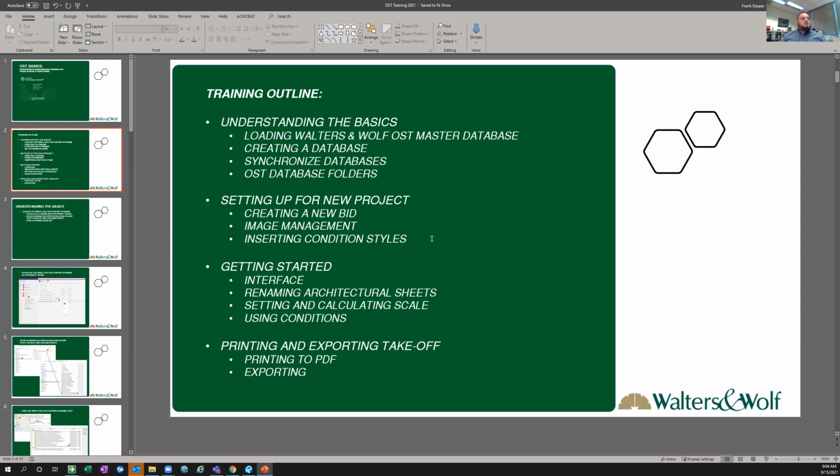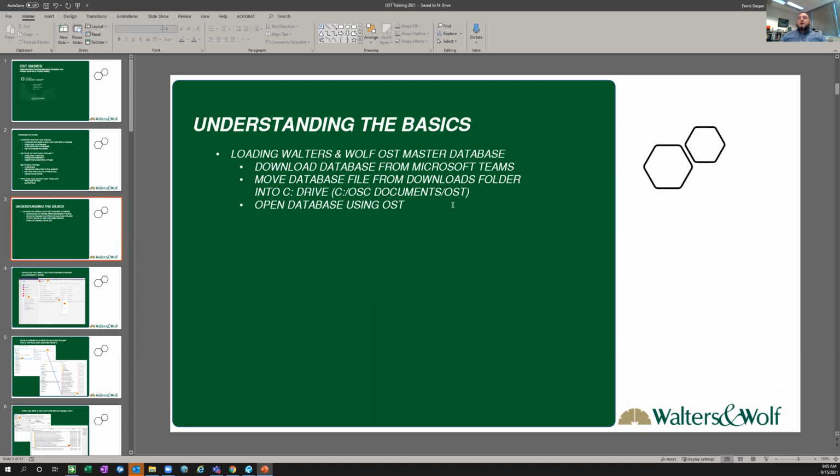inserting condition styles, and then Pedro's going to roll into getting started, showing you the interface, renaming the architectural sheets, calculating the scale, using conditions, and then towards the end we're going to go through printing and exporting the takeoff, the PDF, and just exporting the file itself. Any questions on this? No? Okay, we're going to roll right in, understanding the basics.